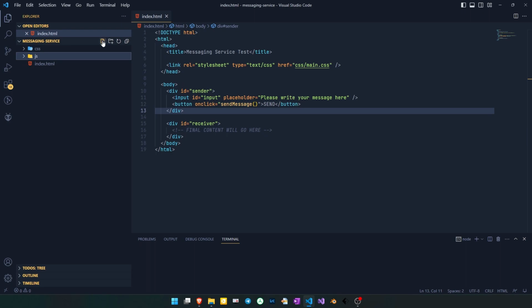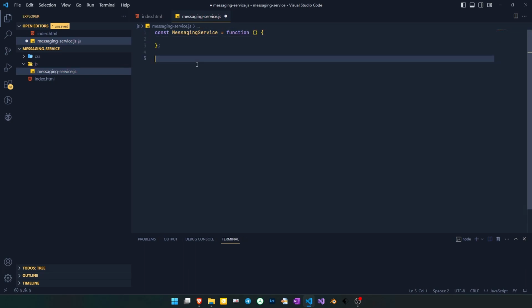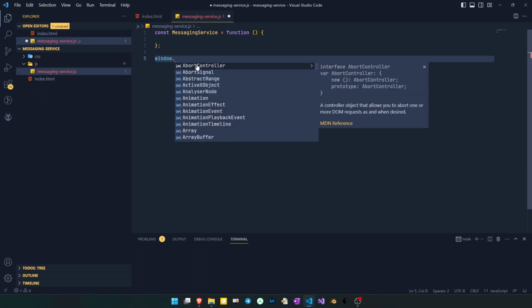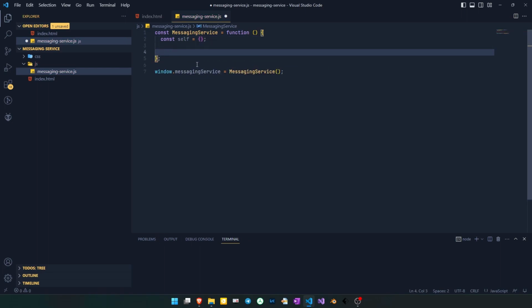The first file I'm going to create is the messaging service JS file, in which we create a const messaging service function. An instance of this component will be exposed on the global namespace window as messaging service. Now I like to use this pattern in which I create a const self as an object, and at the end of this function I return this object.